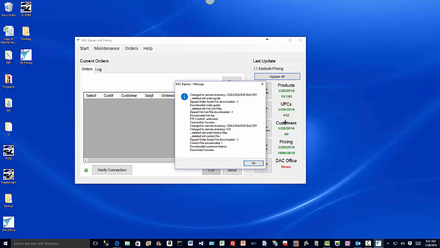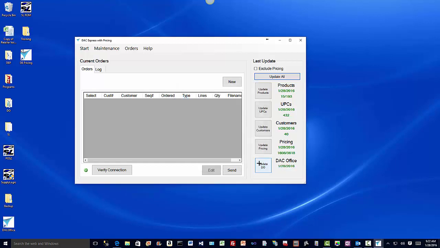So you can see here that everything turned green, and it's letting us know what's going on. And we click OK on that. So now, this is what you want to see. You want to see green over here with the current date and the current counts of how many items and customers and pricing that you have in those files.